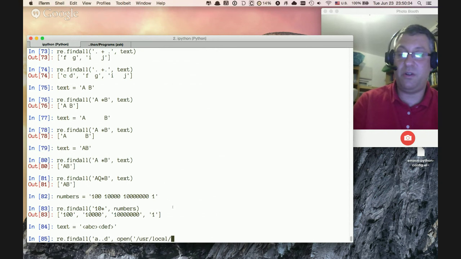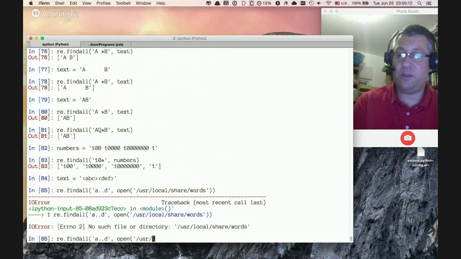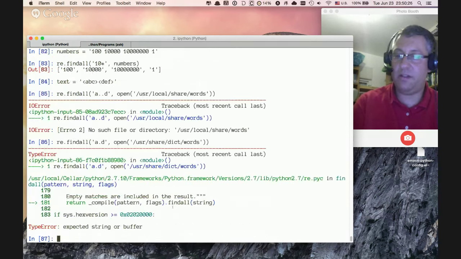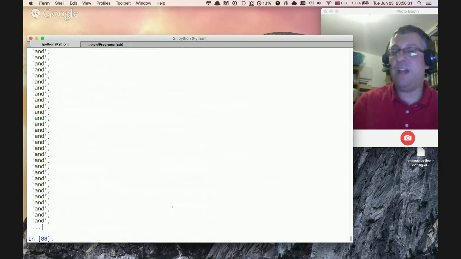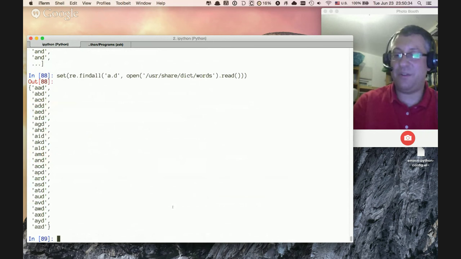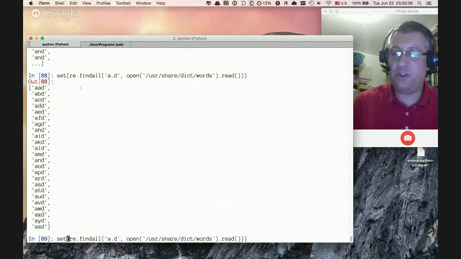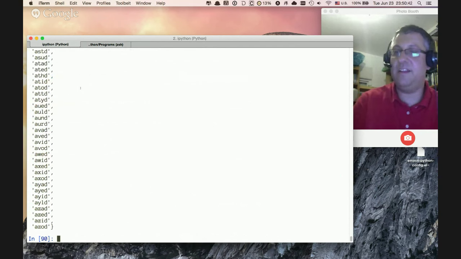And we're going to open the words file, user share dict words. Let's look for this again, A dot dot D. It helps to actually read things. There we go. Let's put this into a set. And we see lots of different things, right? So we have A something D. Well, I actually wanted two things there. A dot dot D. Finally, we found that.